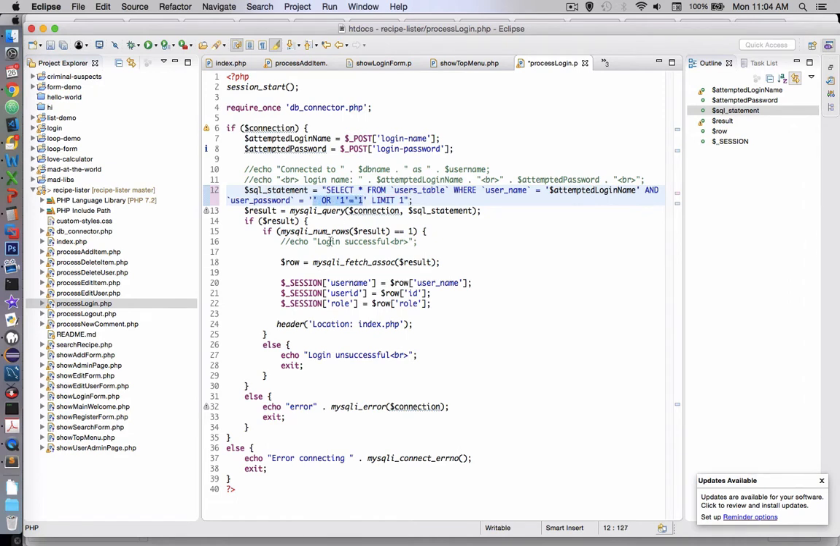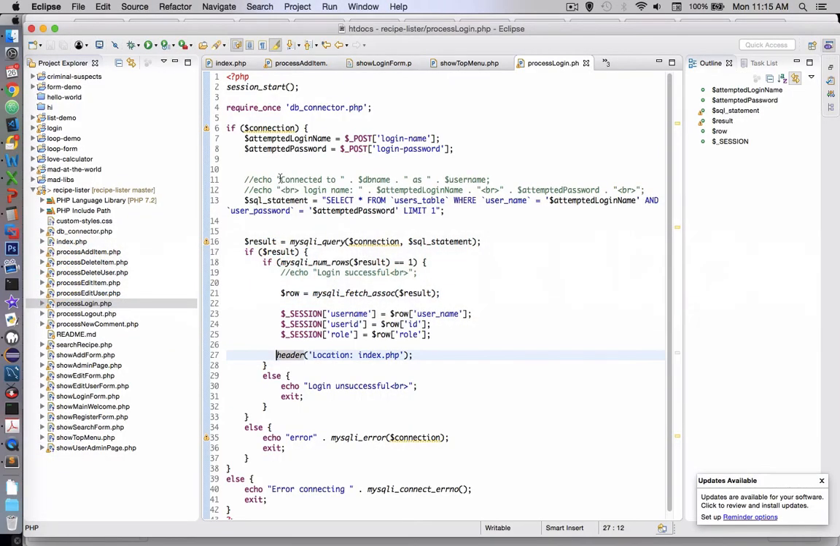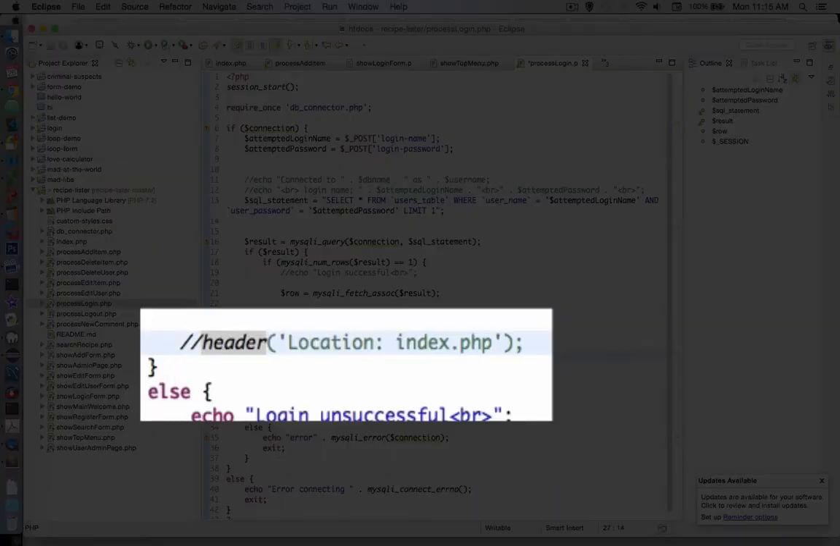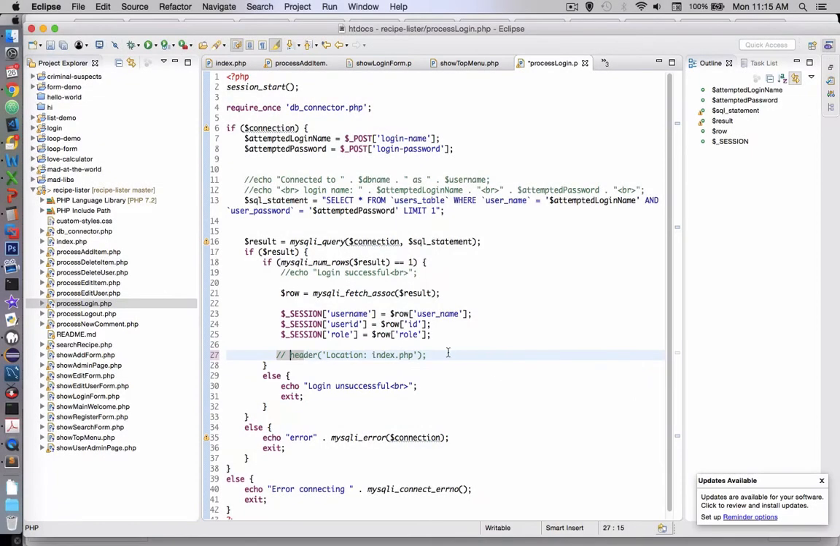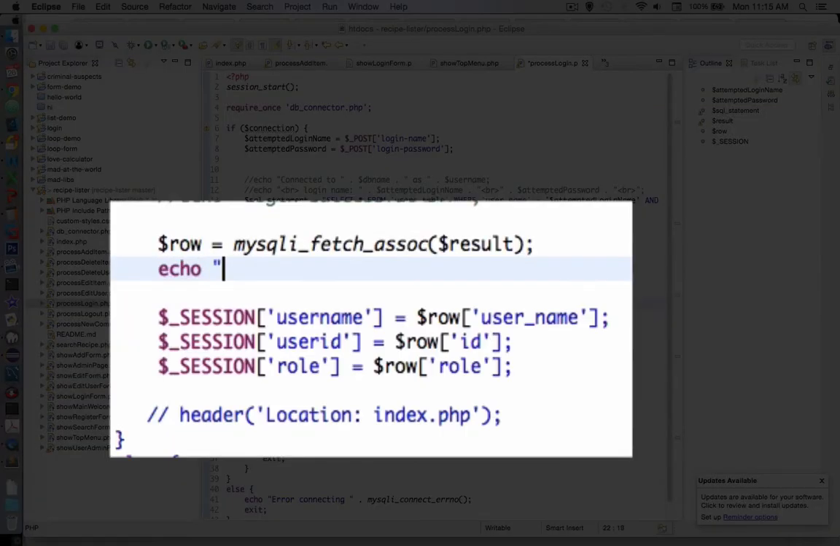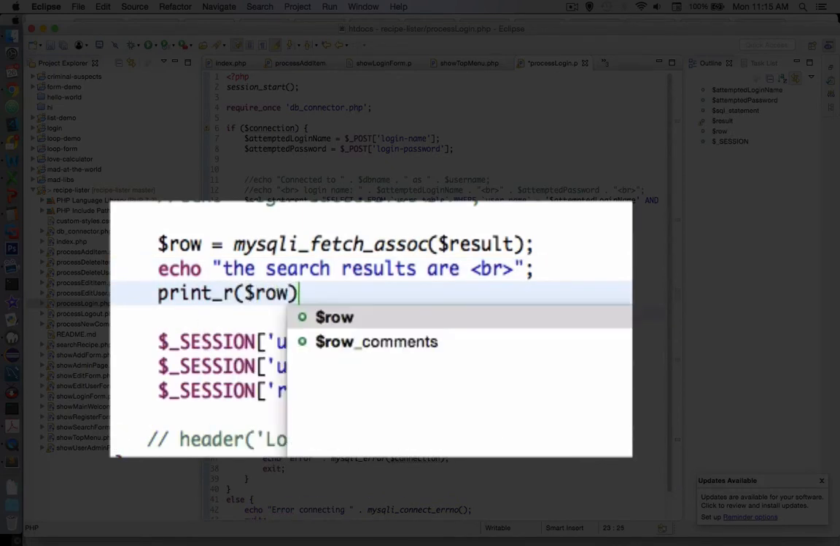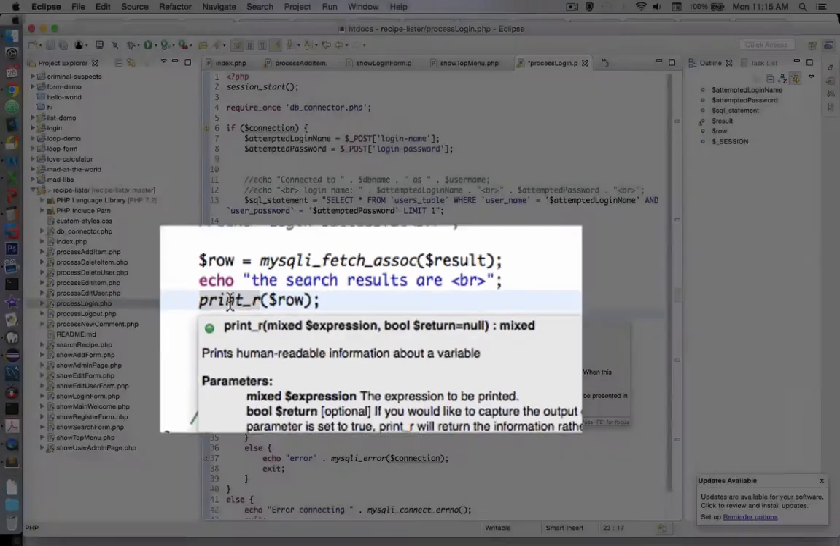I'm going to undo that change. Okay, I'm going to add some code to here so we can see what our logins are doing before we actually change to the index page. So let's go to the part that says header location, and we're going to comment that out so it won't redirect us. Now I want to see the results of my query. So after the fetch is done, I'm going to echo out the row. You can't use echo for row, but you can use print_r. So I'm going to say echo the search results. Okay, so I'll put the echo on one row and then the print_r for row.